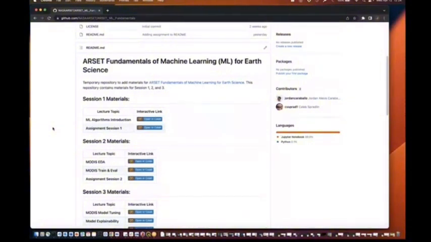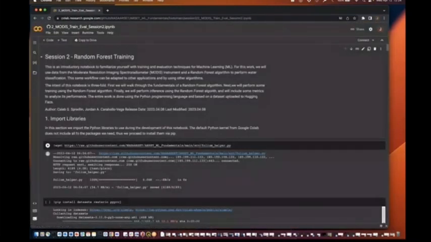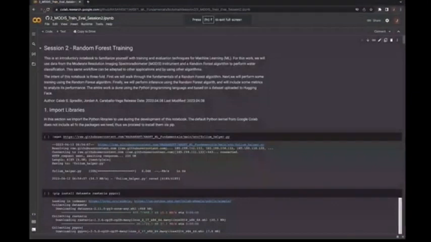Now, to start the training and evaluation of a model, we need to go to the GitHub repository and click on the Google Scholar link on train and evaluation. To start this section, we need to obtain the data set. And these particular cells help us to download all the data that we need for this.